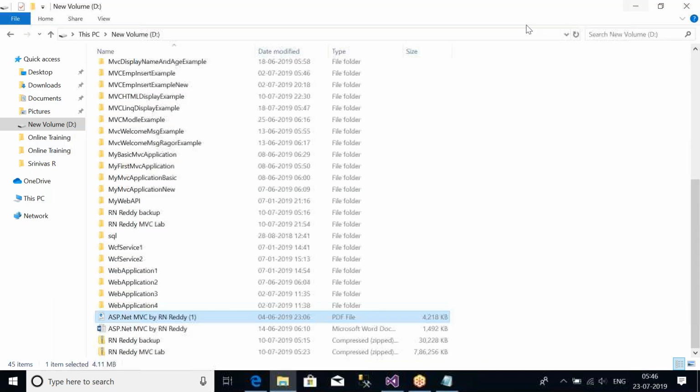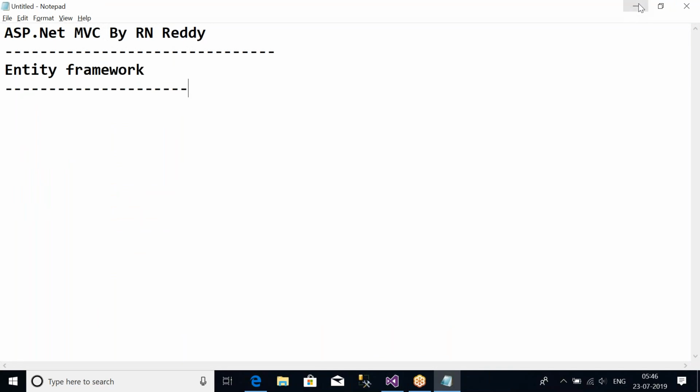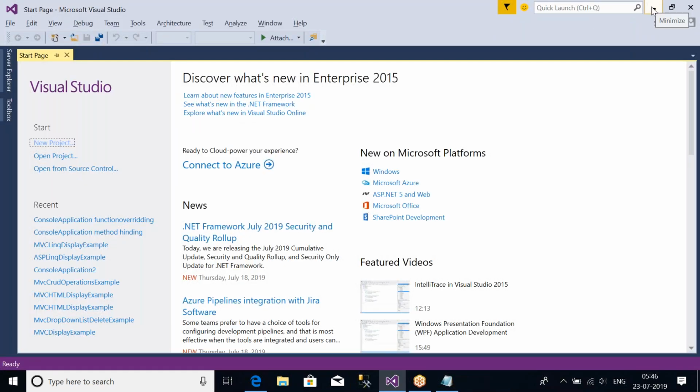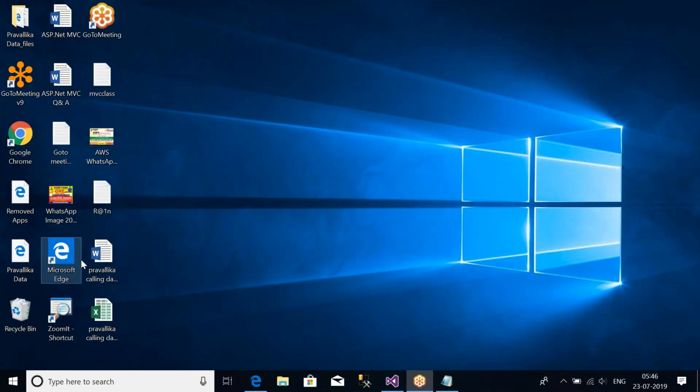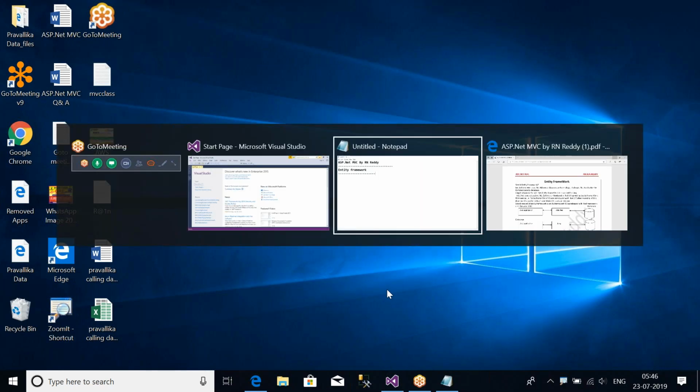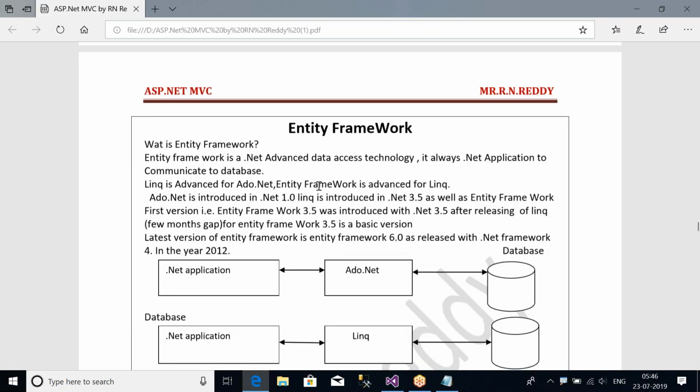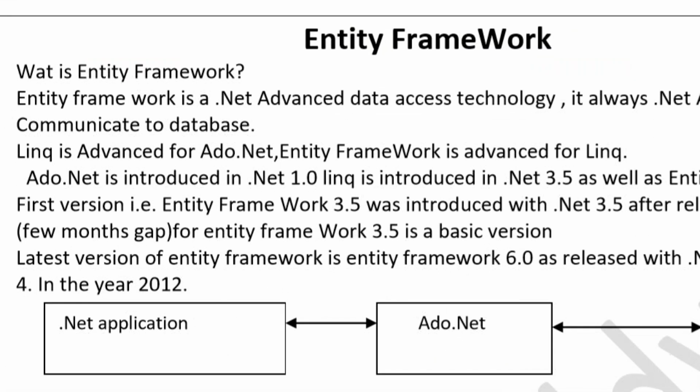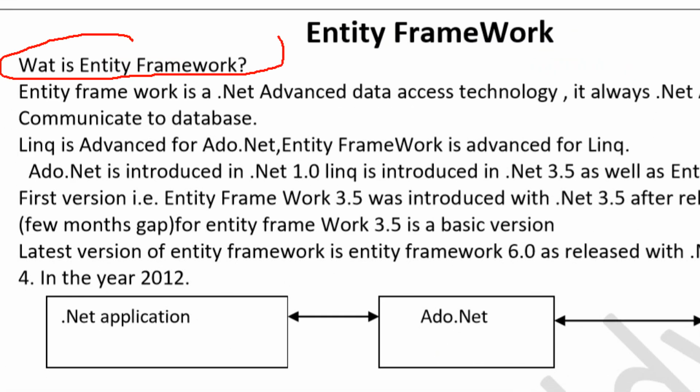Right. Coming to Entity Framework. What is Entity Framework? Any idea? What is Entity Framework? And when was it introduced?